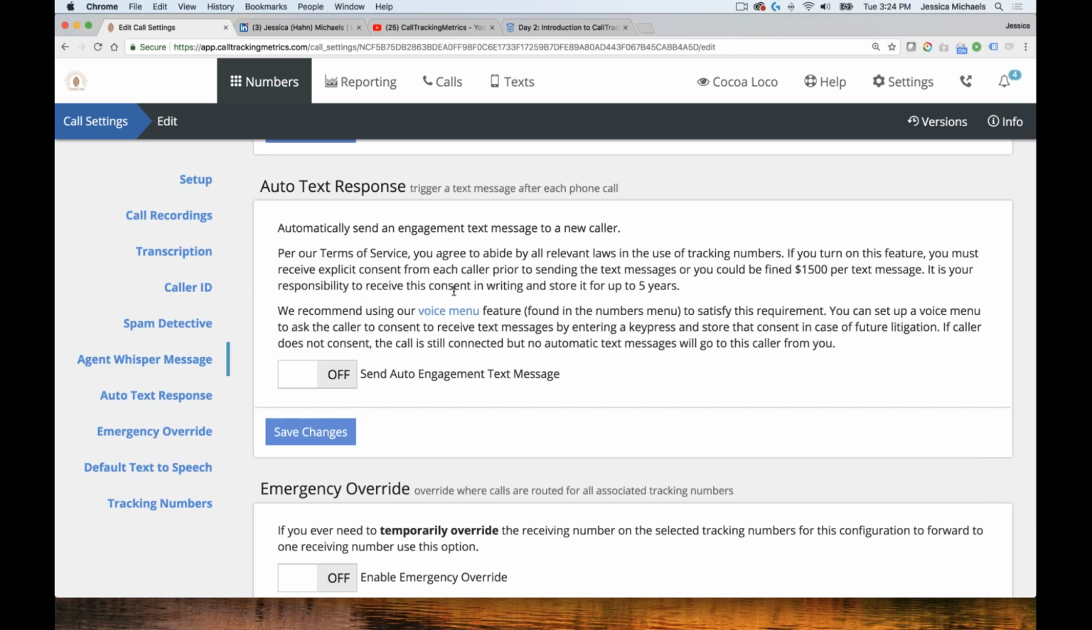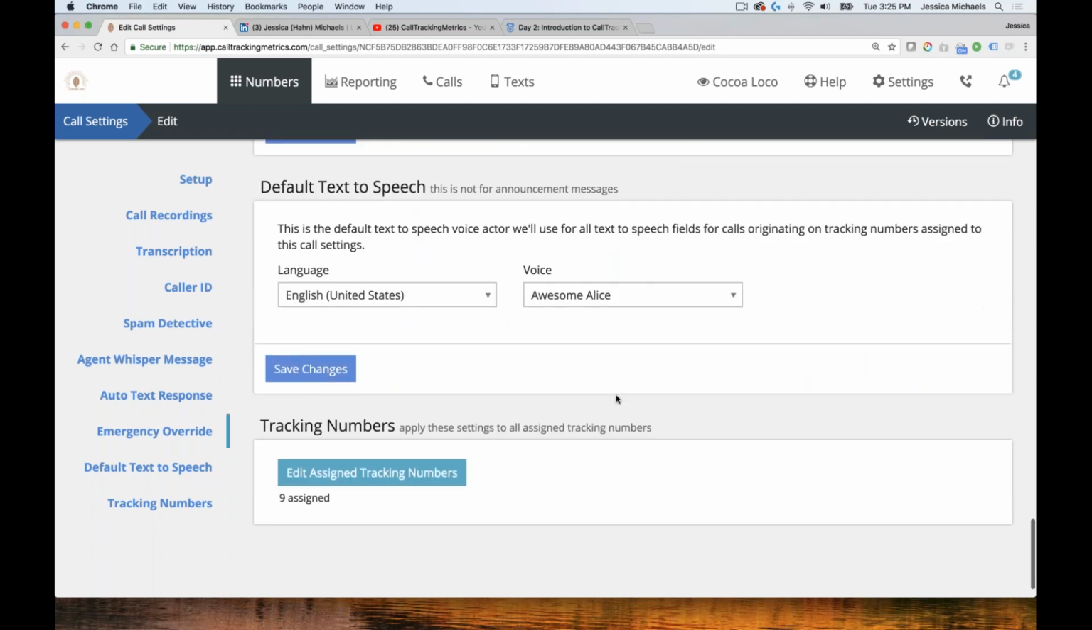You can have an automatic text message response for anyone who calls in. This can be really handy for something like this. This is our Coco Loco, this is a chocolate store, so maybe after everyone calls in, I want to send them a text message with a promo code to receive 20% off their next purchase or something like that, and thank them for their call. So there's some cool things you can do around there.